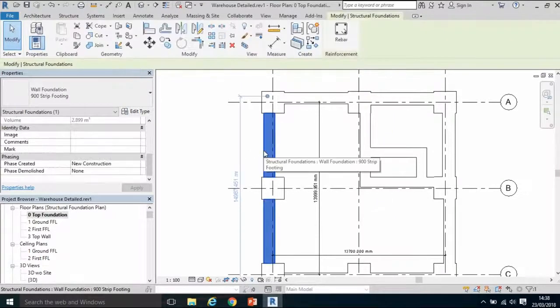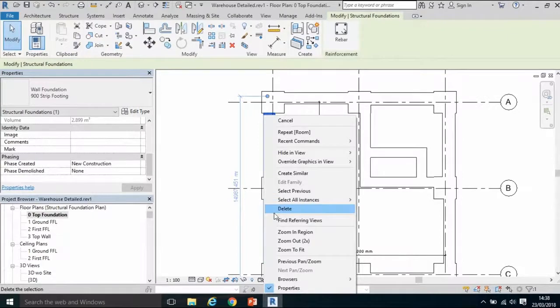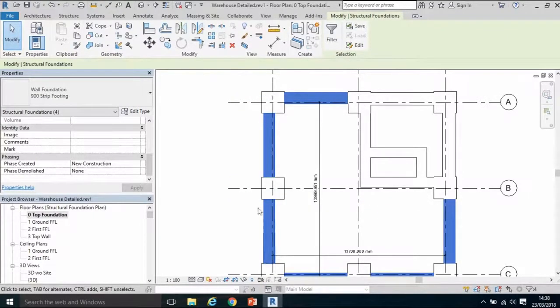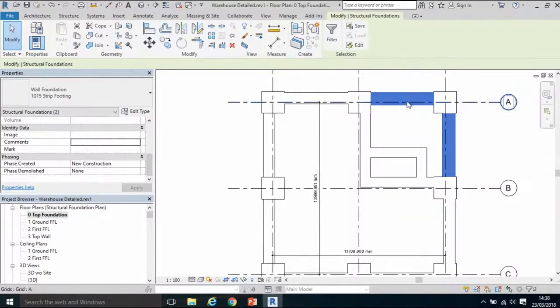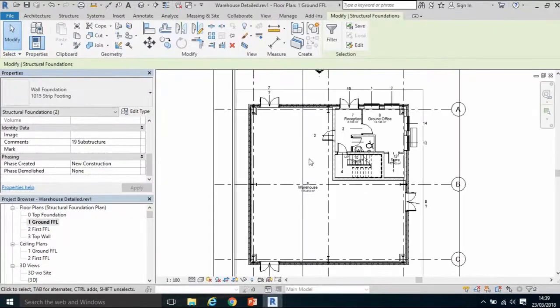So I'll do the same for the strip footings or the ground beams, select all instances in entire project, and again in the comment section, element 19, and it's available to me there. I'm just going to click substructure, click apply. Do the same for these two 1015 wide ground beams, select all instances in entire project, and type in 19 substructure, click apply.